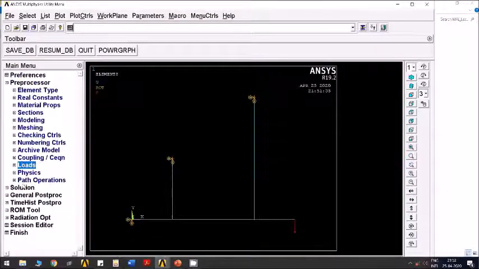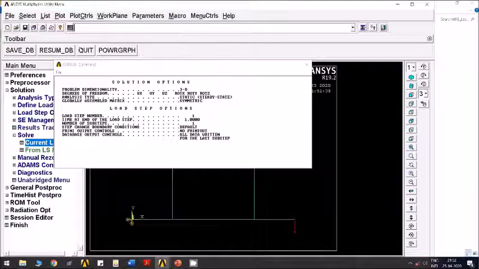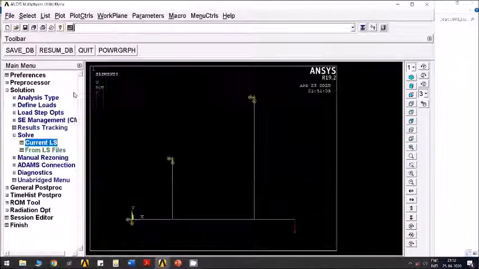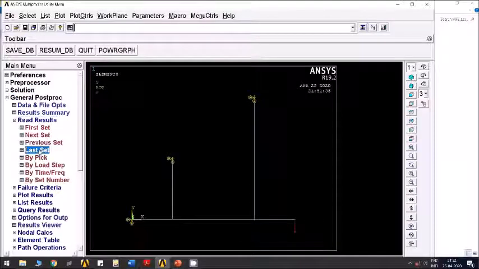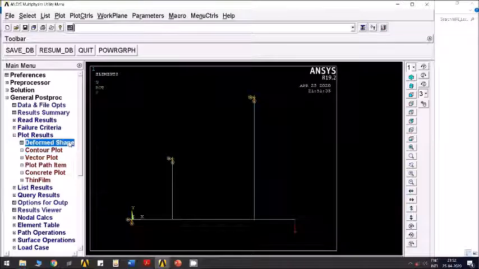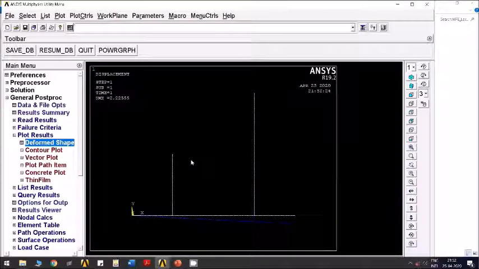Now it is ready for solving. You can go to solution, solve. Any warning you can neglect and solve it. Now it is solved. Go to general post processor, read results last set and plot results deformed shape. You can see the deformed shape now. That is the deformed shape. 2.22 mm is the maximum displacement.